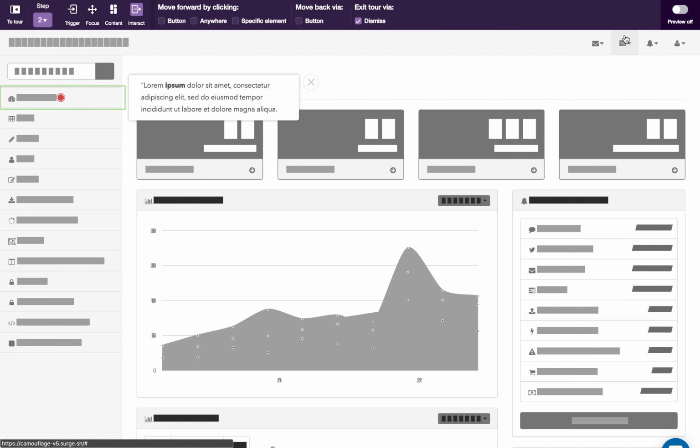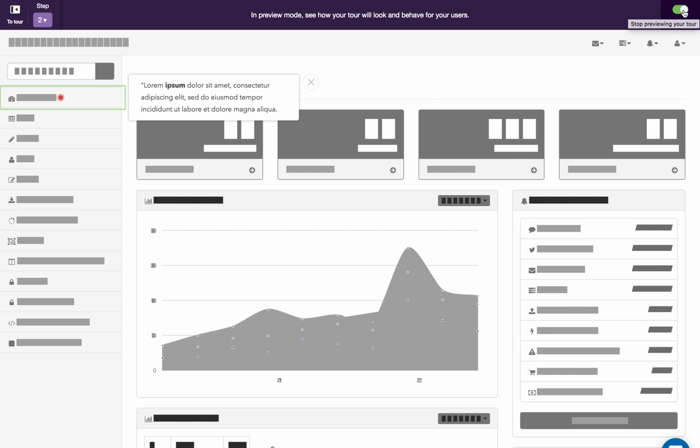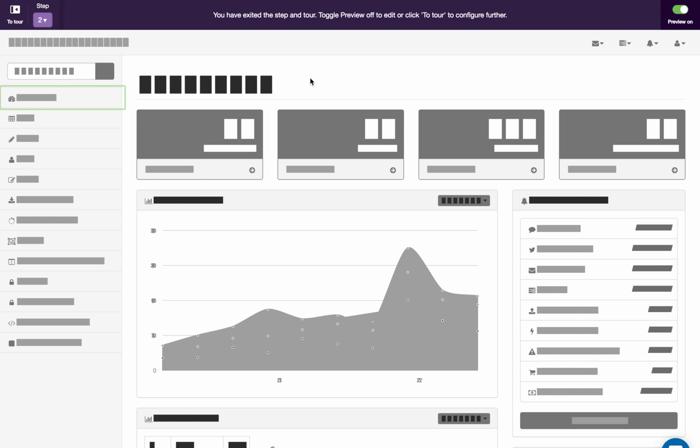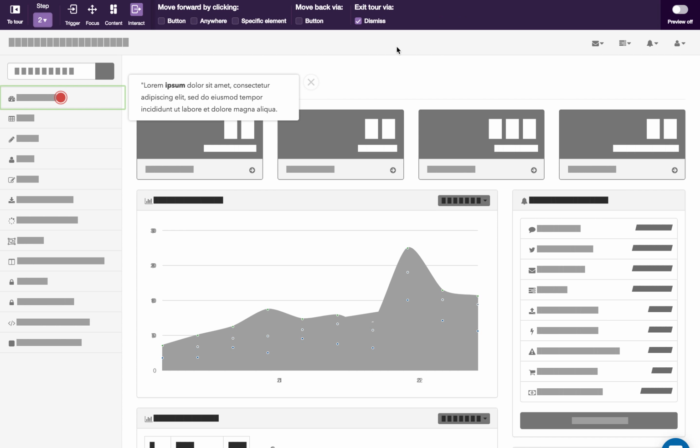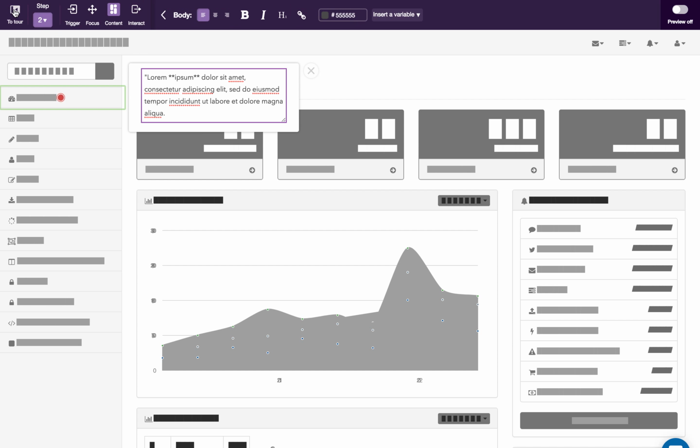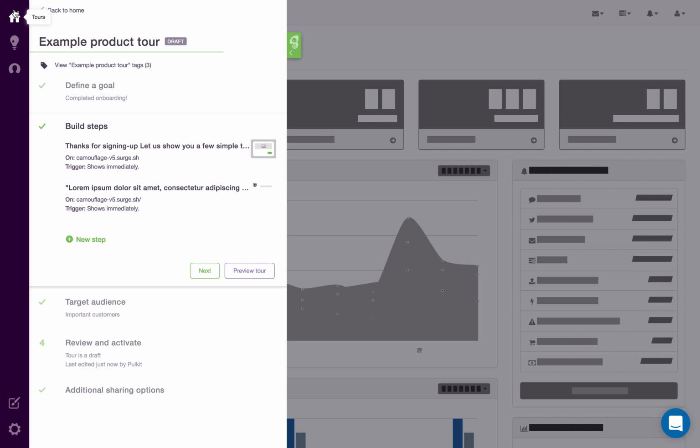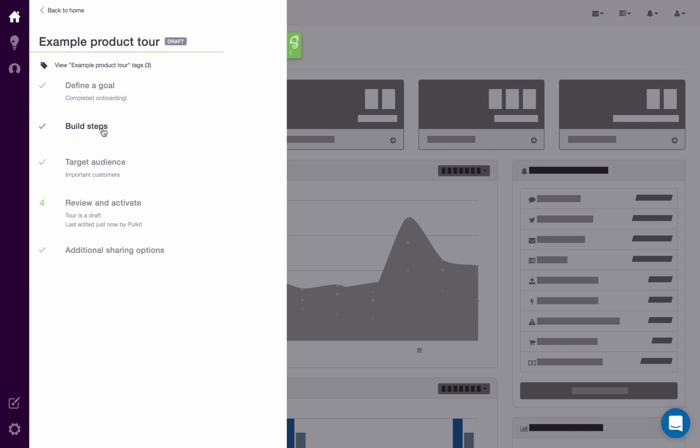Once I'm satisfied, I can turn on preview on this right hand side, and this will show me how the step will behave. If I want to edit it, I can simply turn preview off and begin editing again. Once I've completed editing, I can head back to the tool and proceed to go ahead and publish my tool. That's the overview of how to build steps and configure my product tool.